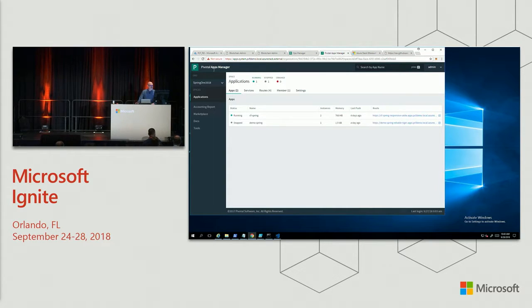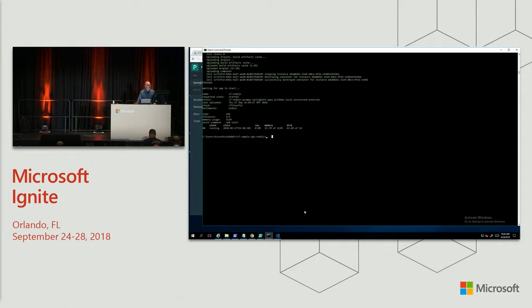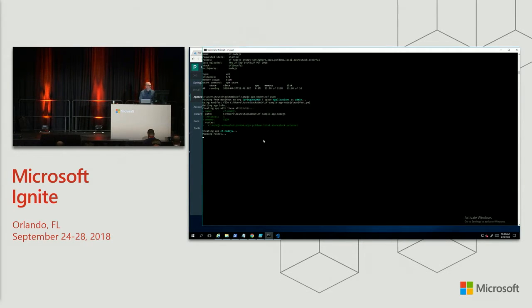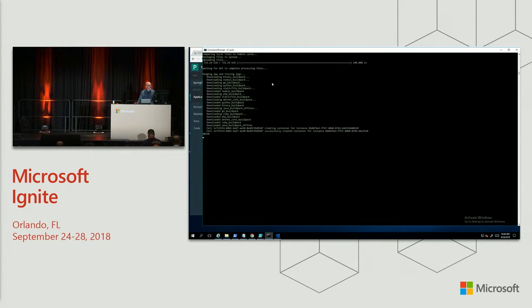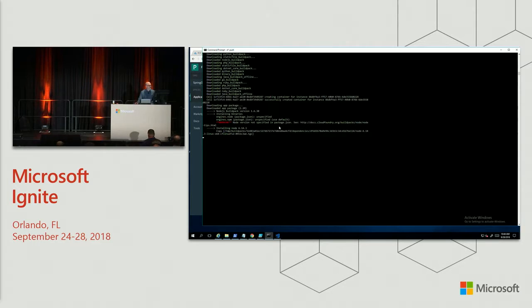Pivotal Apps Manager lets me see the applications that are deployed right now. Again, all of this is happening on Azure Stack. You can easily deploy more applications. In fact, I have a very simple app here called sample app. It's Node.js based, and with something as simple as CF push, the application will deploy. By the way, the name is sample app Node.js, so we'll look for that one once it's deployed.